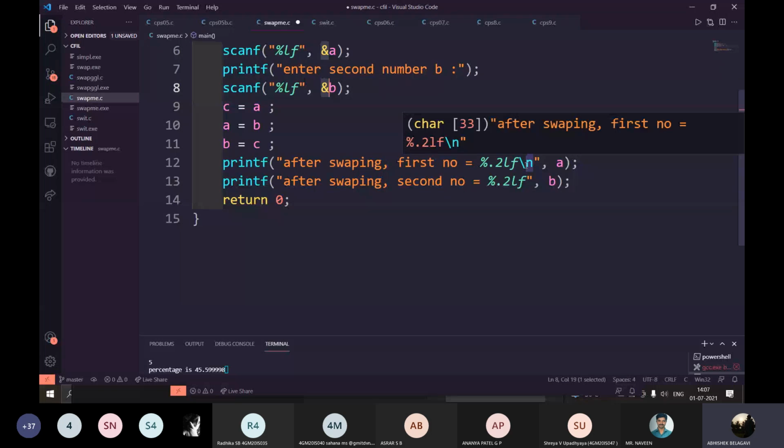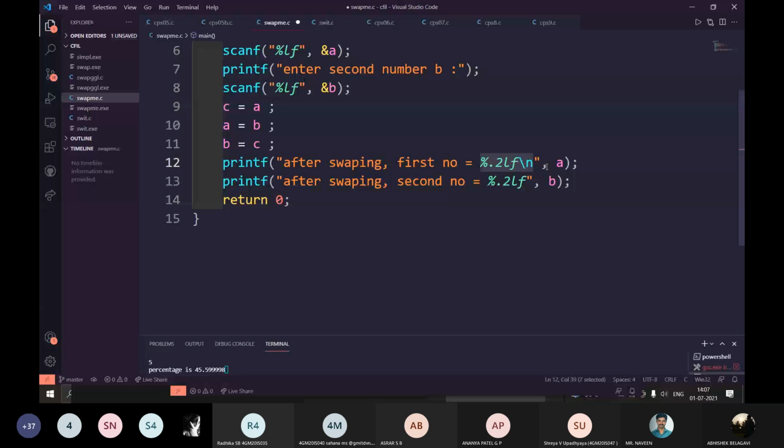So let me try executing this. The output will be here. Okay, let me take a new terminal. Fine.